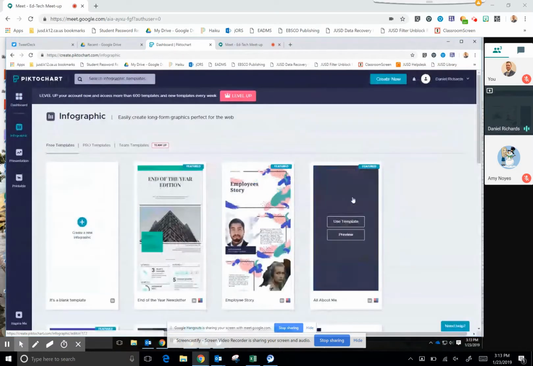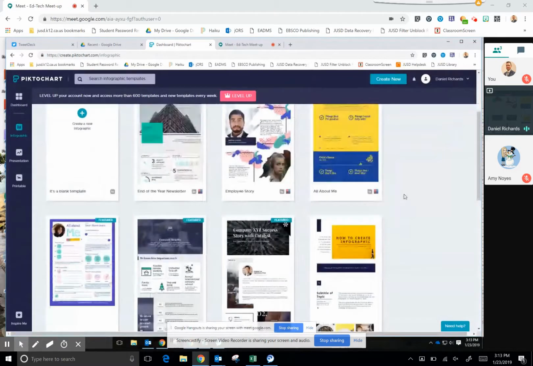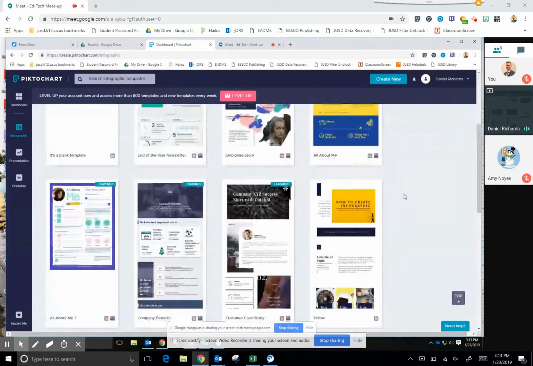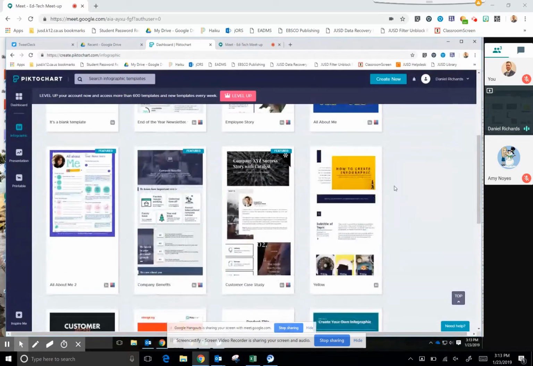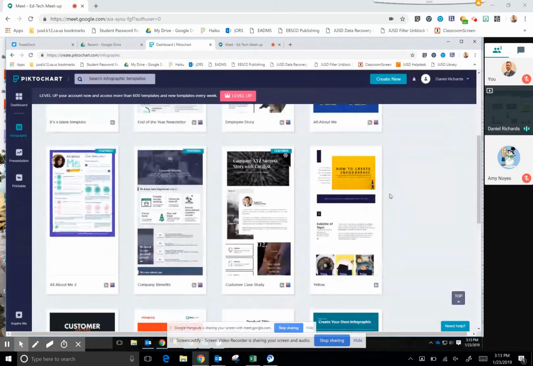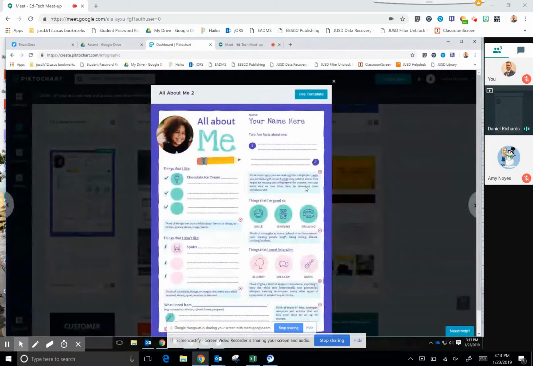As you can see, when I click on that, it gives me a number of different options for layouts that I can choose from and then manipulate and edit. Some of these might be useful for teachers to use, others for administrators, and some for classrooms as well for student creation, like this All About Me. I can preview that. And if I want to use a template, I can go ahead and do that just by clicking the Use Template button.